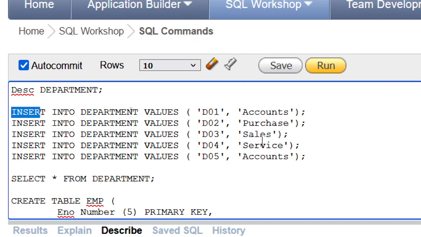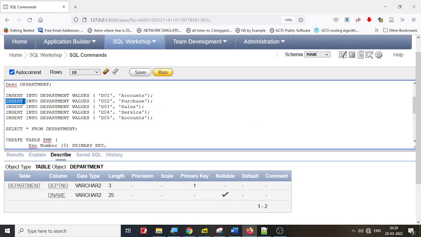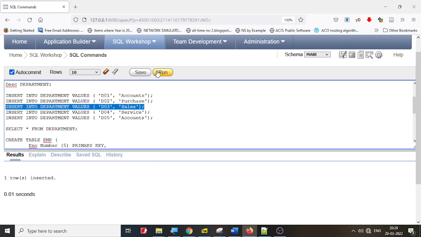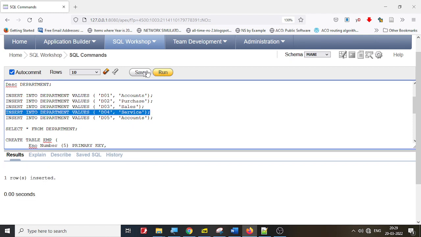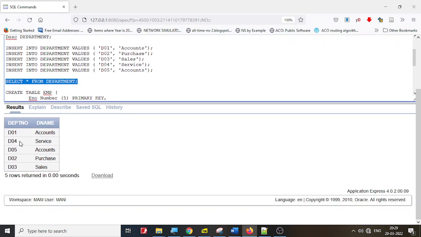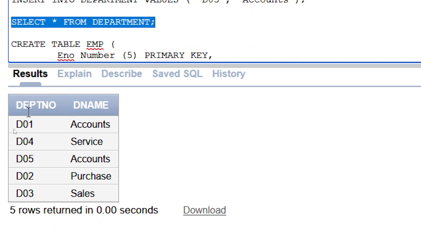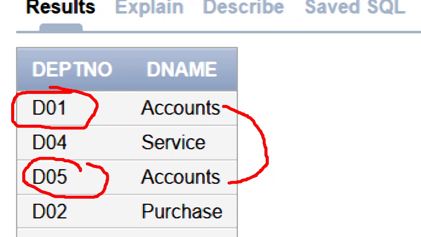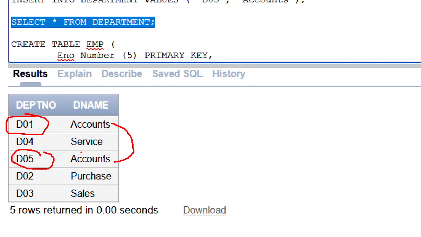So I will zoom out for you because I'm inserting one record. So there is no fun in showing you that I'm inserting one record at a time. So I did this one, and I did this one. And if you look at select star, I have the departments. Let me zoom in for you now. So I have the departments, and you notice that the names are repeated for 1 and 5. The names are repeated, so it's okay. We don't have issue with that.